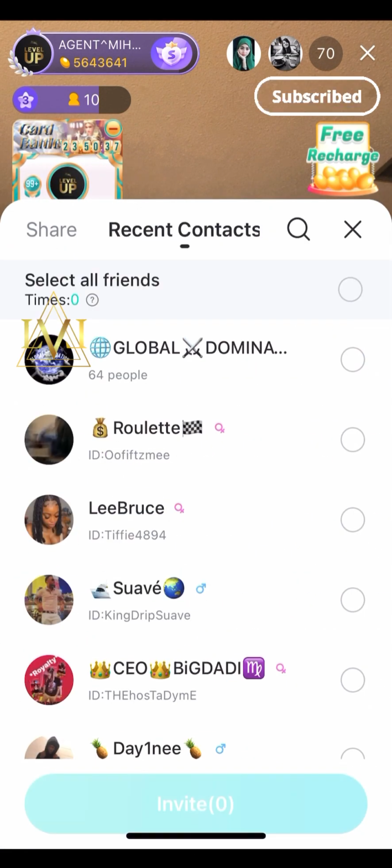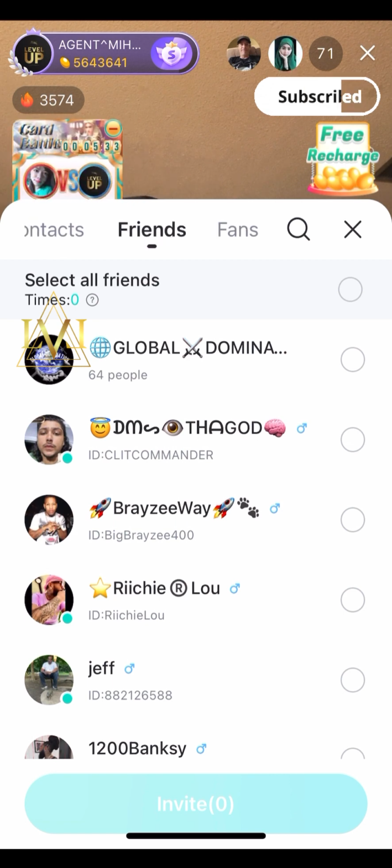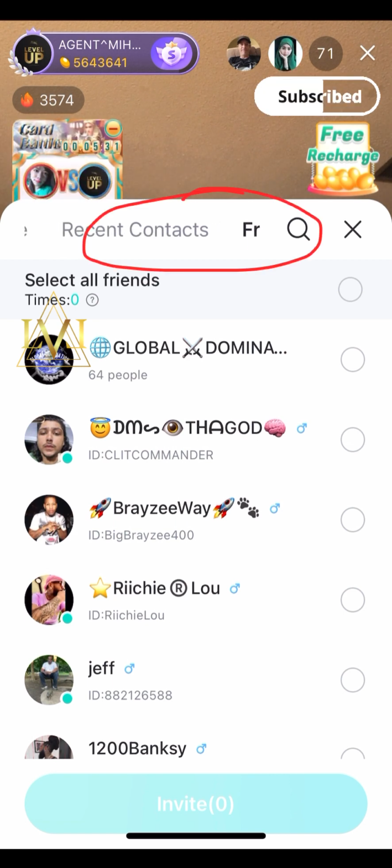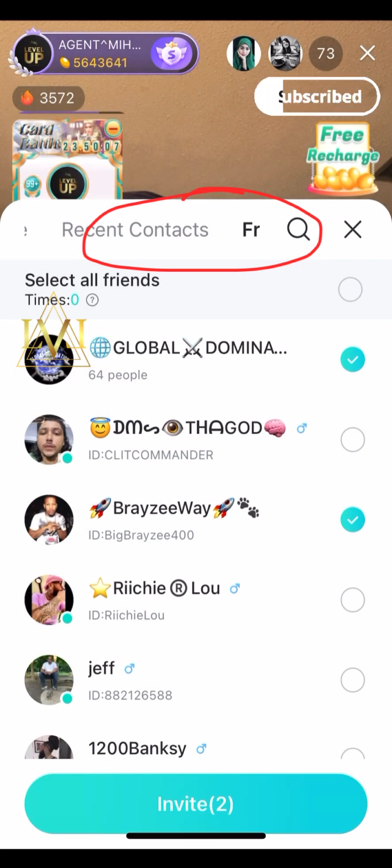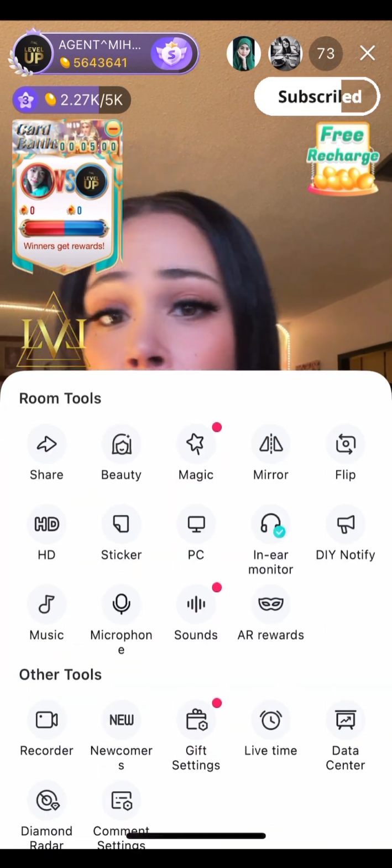There's also recent contacts, friends, as you can scroll at the top, right? Select all friends has to be earned. It's a little bit rare to get a share all, but you do have to kind of go through and share to everybody individually if that's what you want to do. Back to the 3-line menu button.